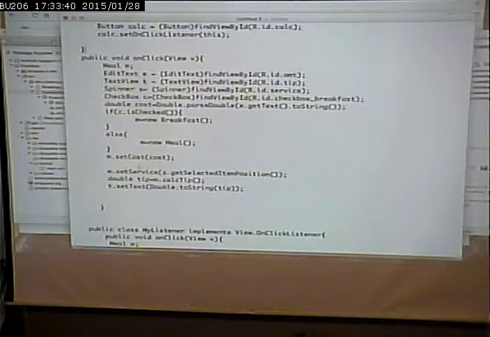I call a couple of set methods to set the cost of the meal object and the level of service, and then I call the calc tip method, get back an answer, then take that answer and put it on my screen. Put it back in the text box.